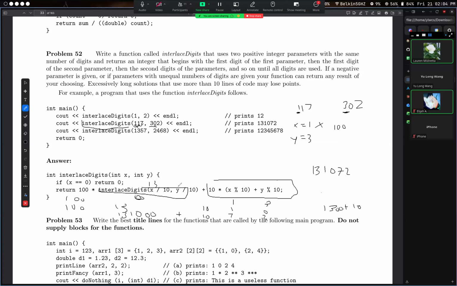So on this recursive call, the number should be 11 and 30, right? I wish I could draw this better. Those are the values that we're working with. Let me see if I can connect my iPad and I can draw it better.